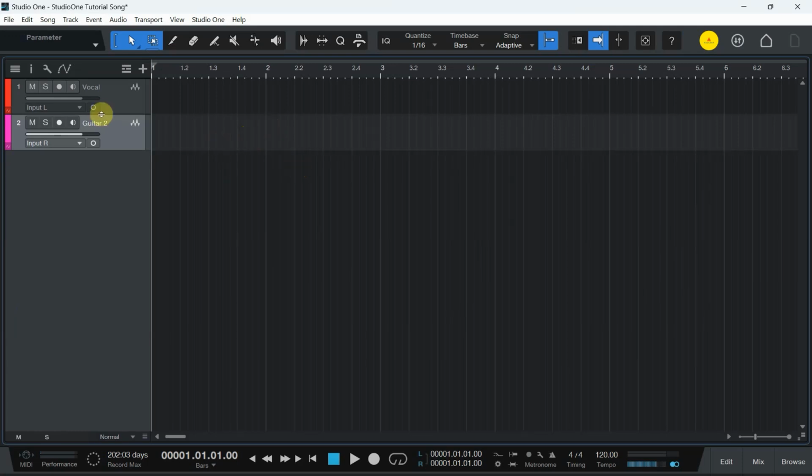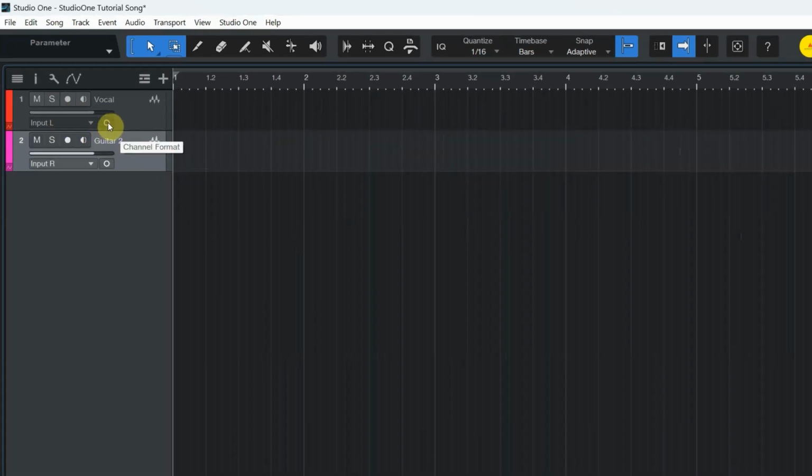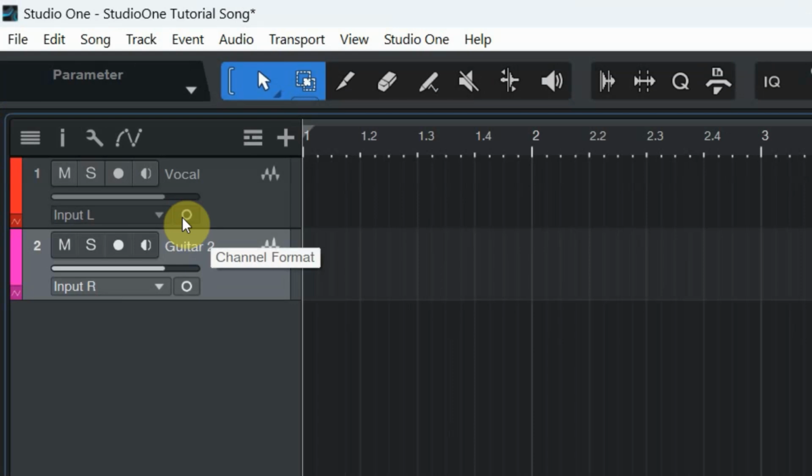Okay, so now that we have two tracks, let me explain something else. This little circle over here is telling us that this is a mono track, but I can insert a stereo track.